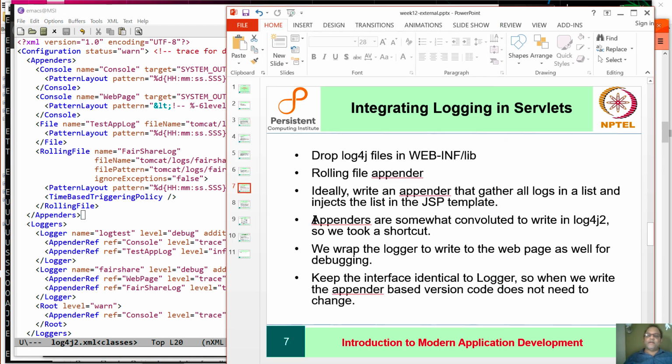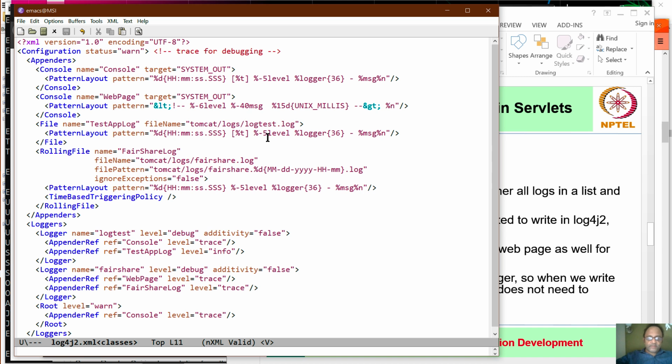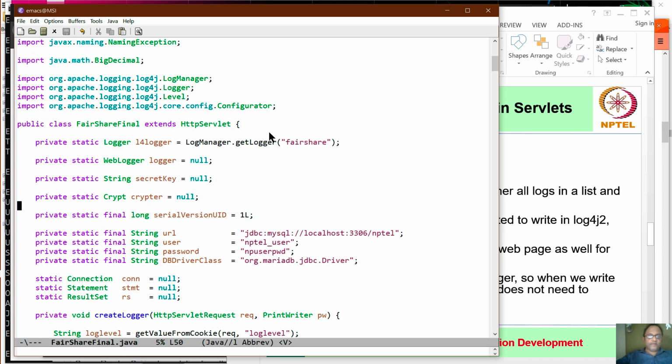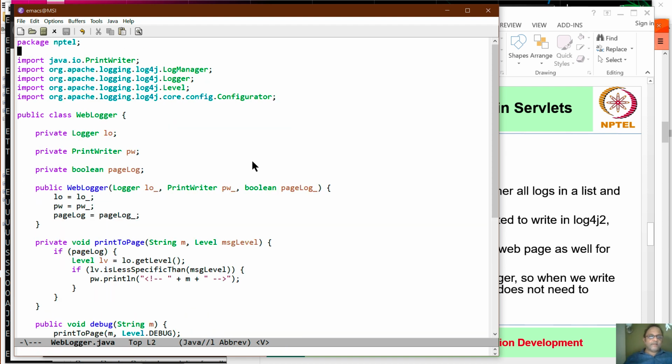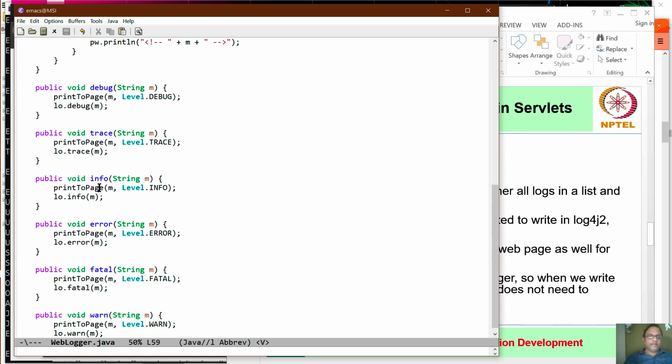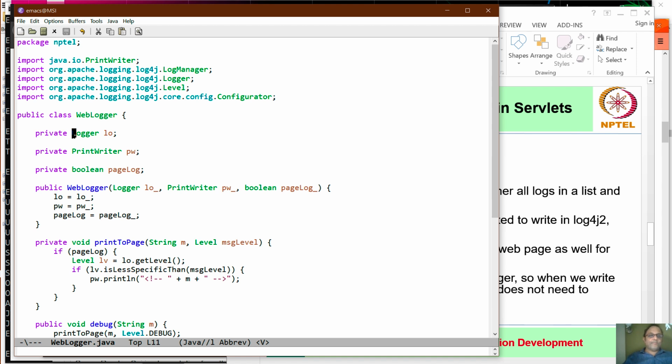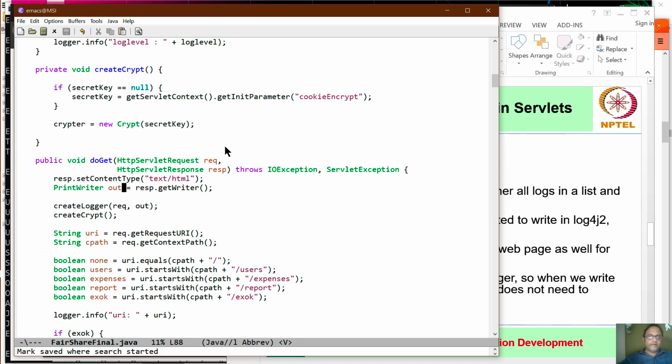It is possible to write such an appender, but appenders in log4j2 are somewhat convoluted. So instead, what I did was to take a shortcut where I just write a class called weblogger, which has the same functions as the normal logger: debug, trace, etc. That logger wraps around the log4j logger. It takes a print writer, which is the print writer out. So just to remind you, there is a print writer called out, which we actually write to in order to get output into the web page.